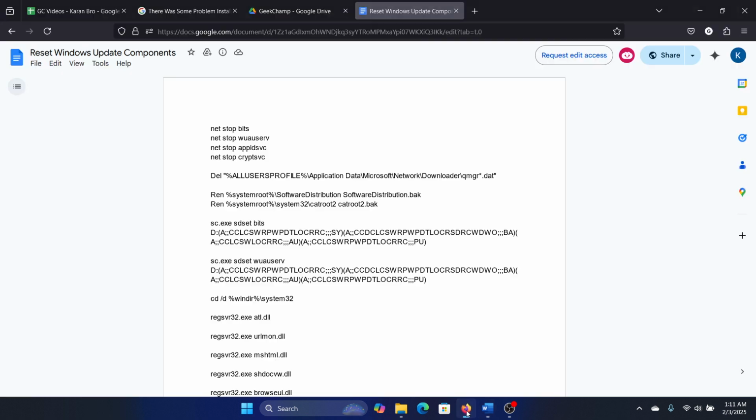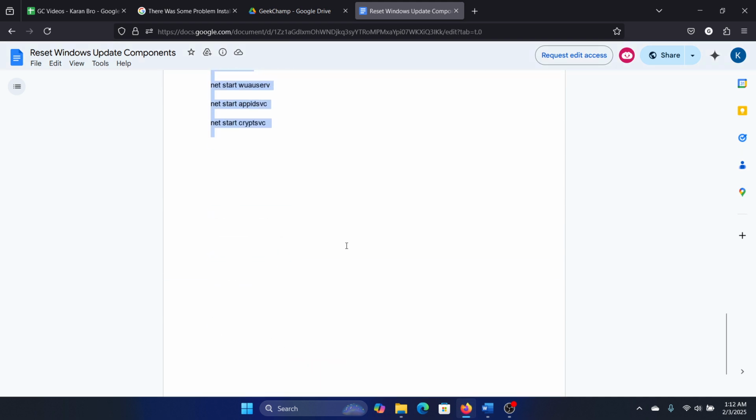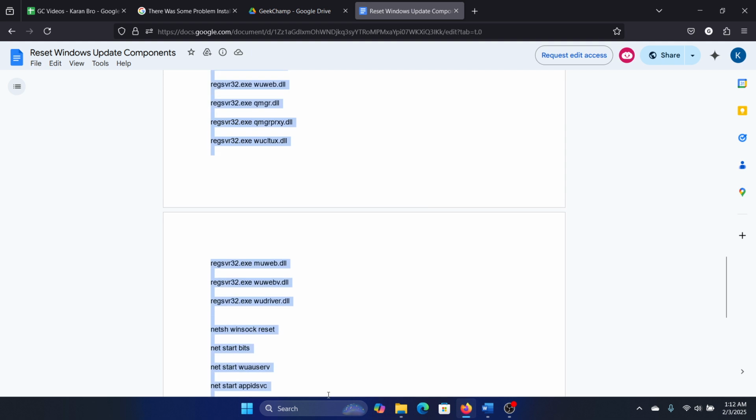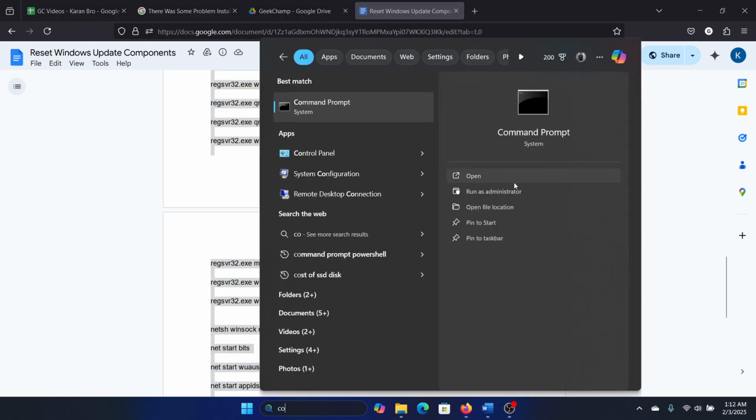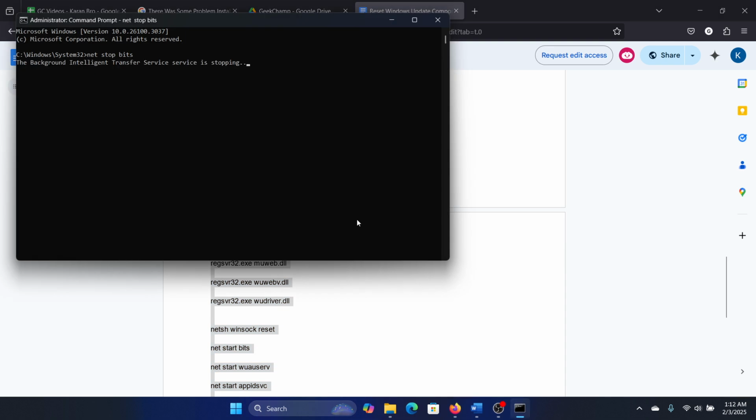The next one is to reset Windows Update components. Now we have a script for you. All you need to do is copy the script. Okay, scroll down and copy it. And then search for Command Prompt in the Windows search bar. Click on Run as administrator, paste it and hit enter.